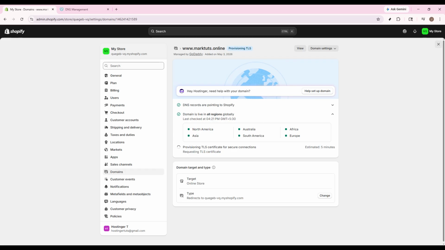And that's it. You've now connected a GoDaddy domain to Shopify and set up the DNS records needed to make your store accessible through your custom domain. This is one of the most important steps in building a professional Shopify store, and now you know how to do it yourself.